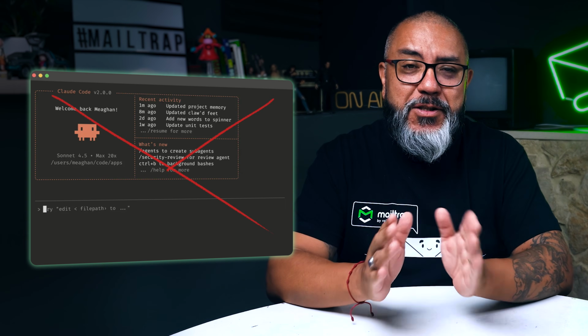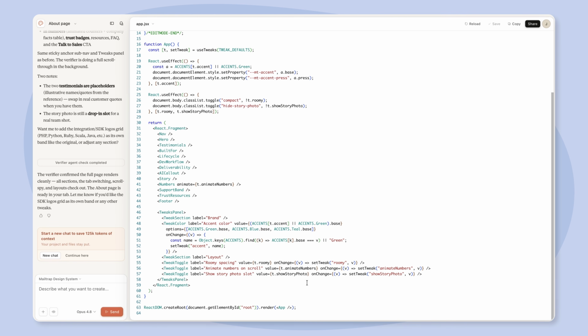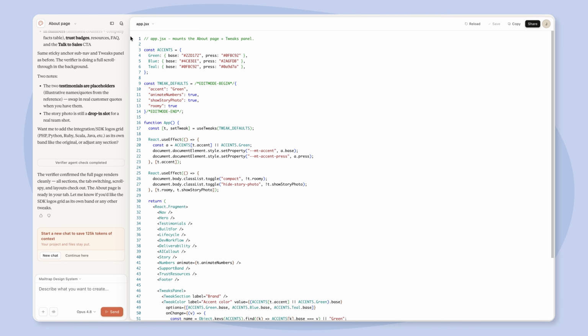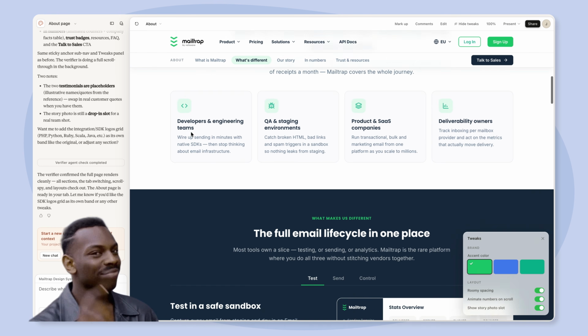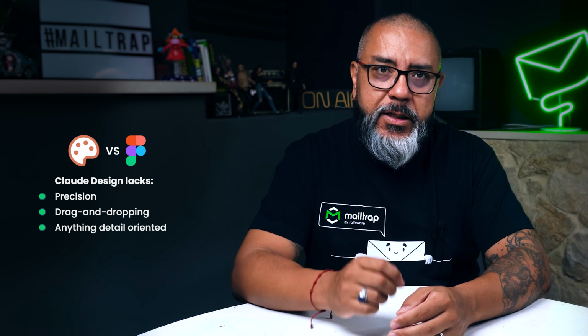More specifically, it's Claude Code for marketers who don't want to bother with the terminal. The tool itself generates HTML, CSS, or React code, then renders it visually. That's it. Simple mathematics. And when compared to Figma, Claude Design lacks precision, drag and dropping, and anything detail related.